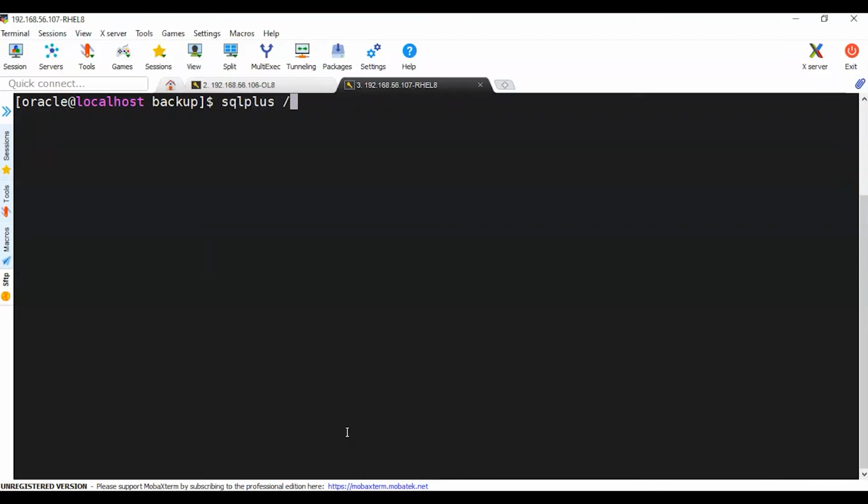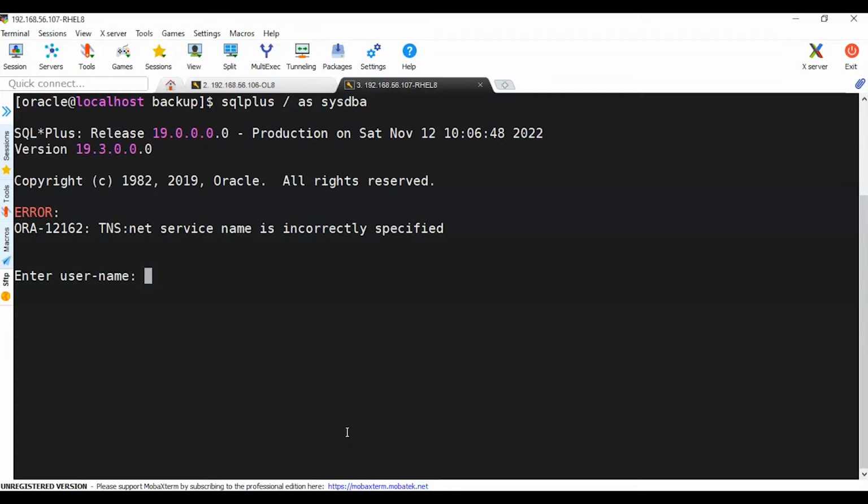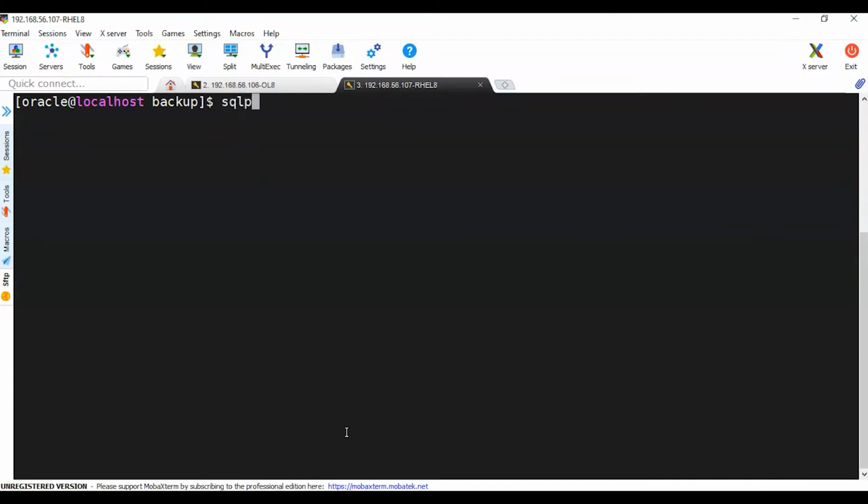SQL Plus, as SYSDBA. TNS is incorrect. Why this? Because the TNS file is not created and nothing. So how can I fix this? Because there is no file. Even the password file is not created.